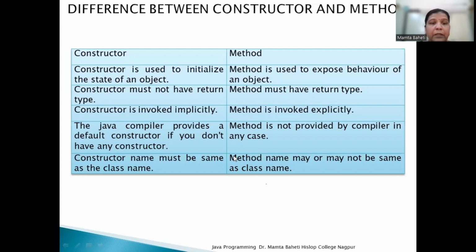The Java compiler provides a default constructor if you don't have any constructor, but a method is not like that. A method is not provided by the compiler in any case. Constructor name must be the same as the class name, while a method name has to be different. If it is the same as the class name, it will be a constructor. Okay.